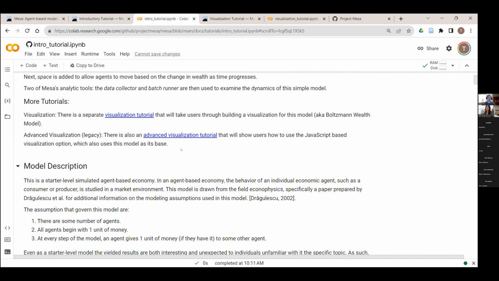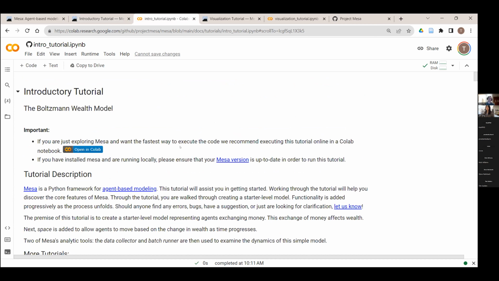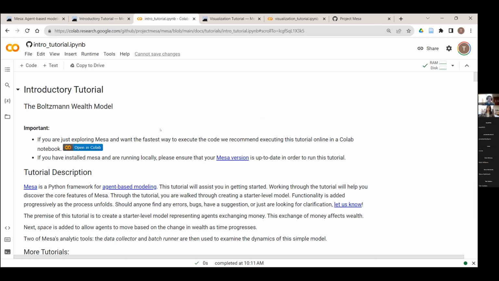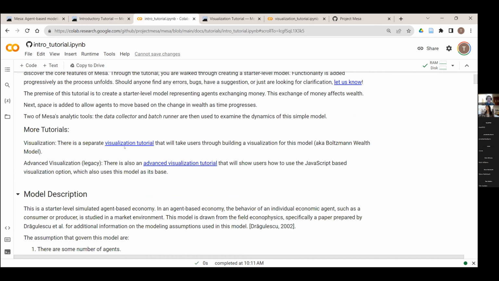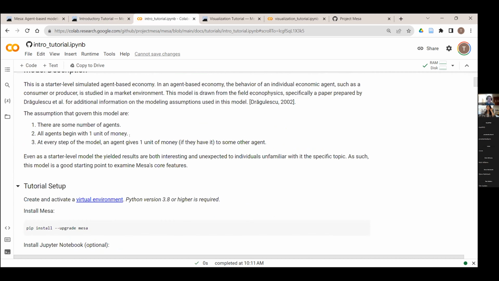All right, so what we're going to do today, the introductory tutorial, is the Boltzmann Wealth Model. This is a very simple model where you just have agents that give each other wealth, some form of money. You're essentially just randomly exchanging wealth, and then you see a distribution of money that randomly emerges from agents giving and receiving wealth to each other. Then we should have enough time to go through our new visualization tutorial, and I'll talk a little bit more about that in there.